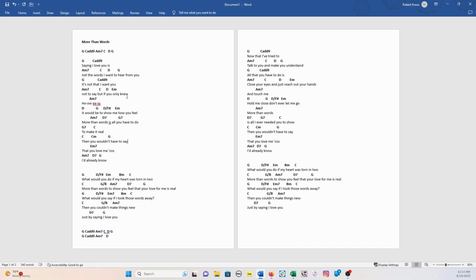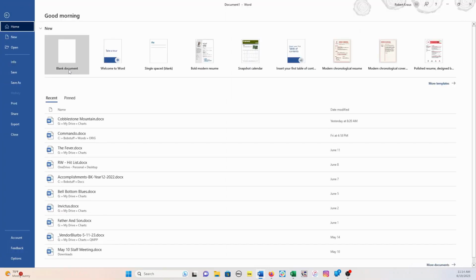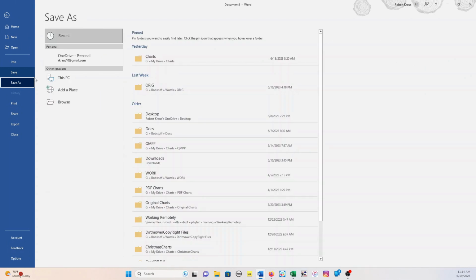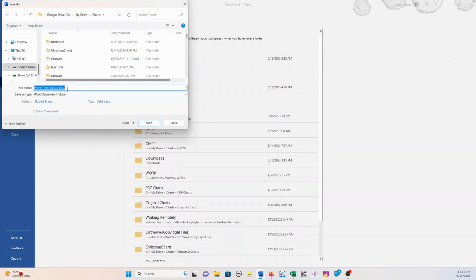And so now I am ready to save this document. So that's the next step. I'm going to go ahead and File Save, and I'm going to use my charts folder that I have. And you'll notice that the title is already there. So I'm going to save that as a docx, replace existing.